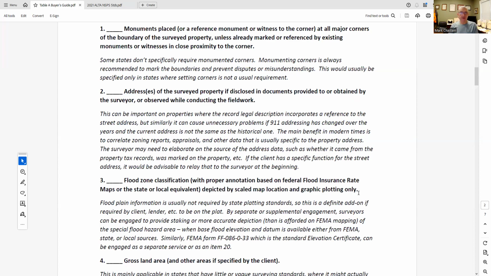There are states where it's not only not required, so therefore it's an additional service, and the ALTA standards themselves do not require setting missing corners, which is an odd situation where the ALTA standards are below the state standards. But the reasoning for that is there are some states, a lot of western states, particularly California, where by law, setting a missing property corner is a lengthy and detailed bureaucratic process.